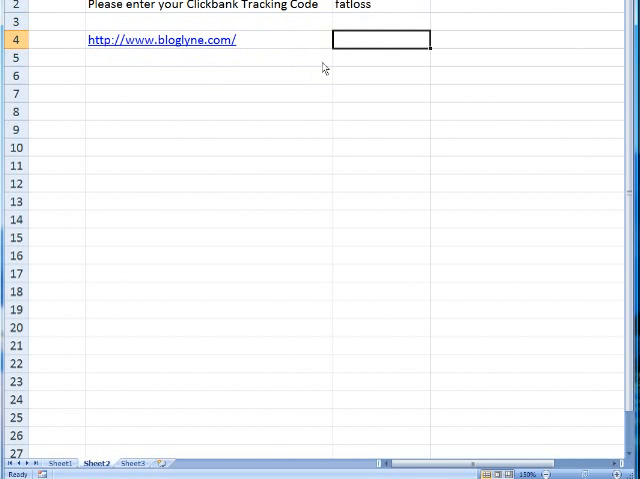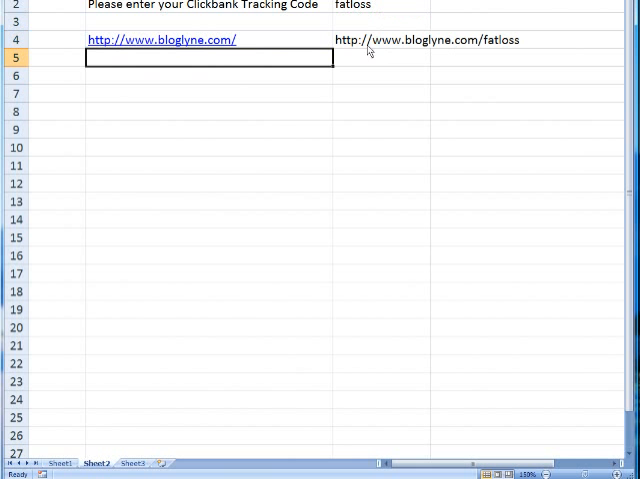And then let's say we wanted to set up a URL that was blogline.com/fatloss. So what we would do here is simply go equals B4, okay, and then we use the ampersand, and then fatloss right here. Then you end up with blogline.com/fatloss as the URL that you're able to create, right?